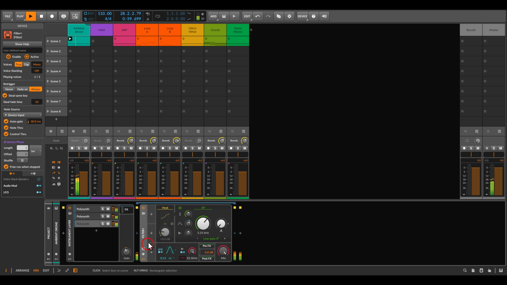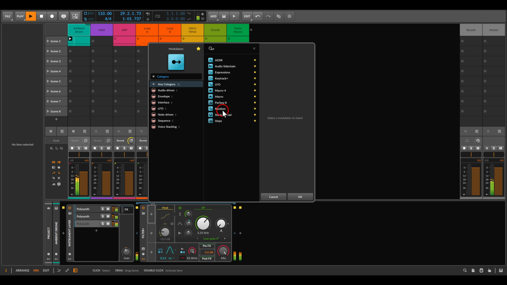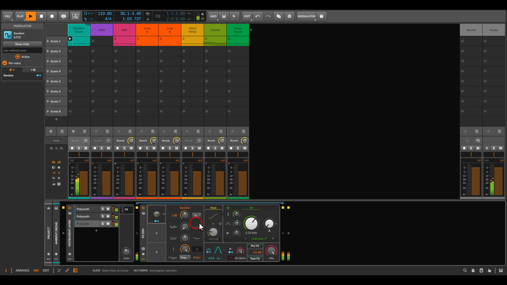Let's add even more random modulation for the cutoff. Maybe again this will be the lowest it will go. No need for polyphony. Unipolar is okay, but we want it smooth and a bit slower.